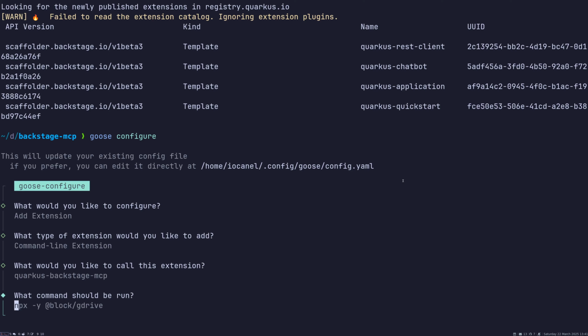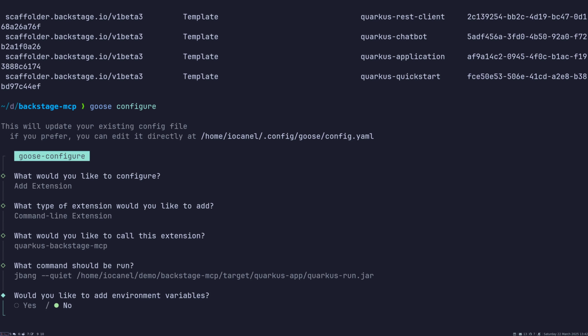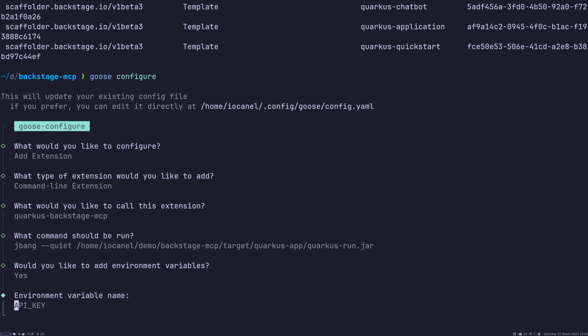I will copy the whole command from my clipboard, and it should be this one: home demo backstage MCP, target Quarkus app Quarkus run.jar. Would you like to add environment variables? Of course, I would specify the environment variables that I did earlier. Not sure if I need to, because I already specified them externally, but just in case.